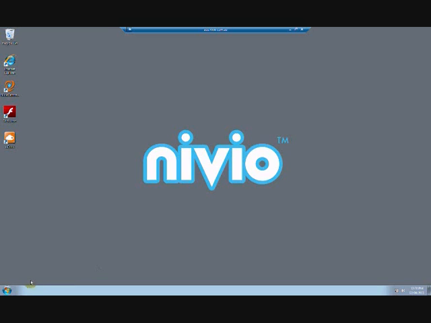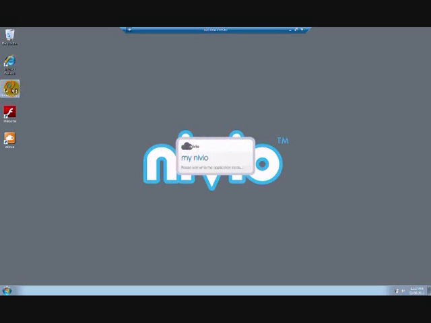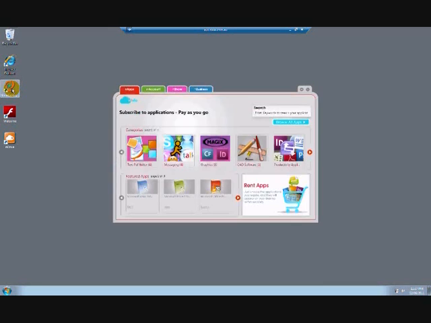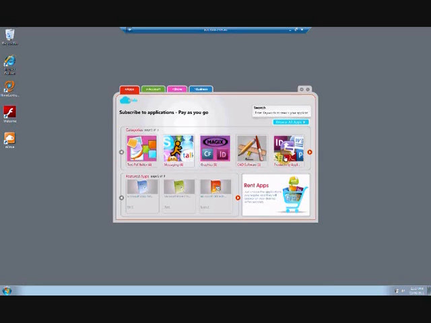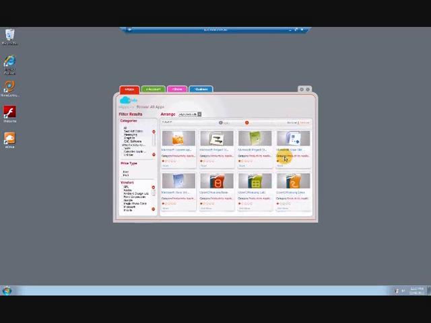Now let's go through the nCenter control panel in more detail. The first tab is called nApps. This is where you can add free or paid applications to your account. You can browse categories. Let's have a look at the productivity category. You can see MS Project and Visio as examples.